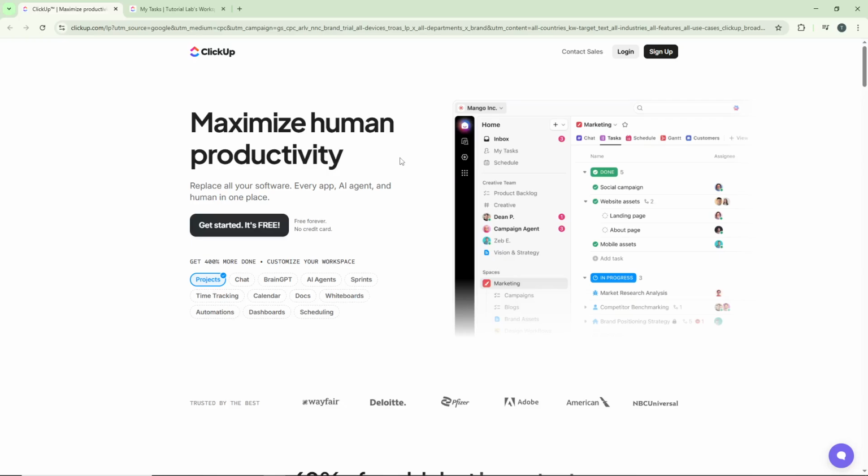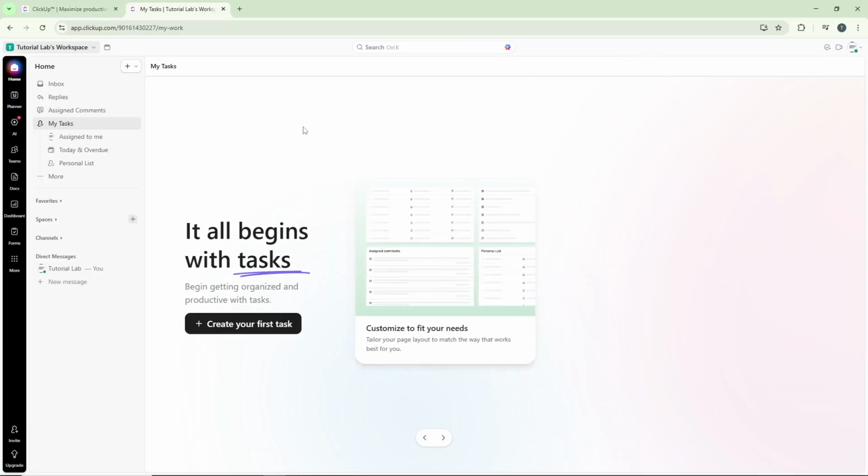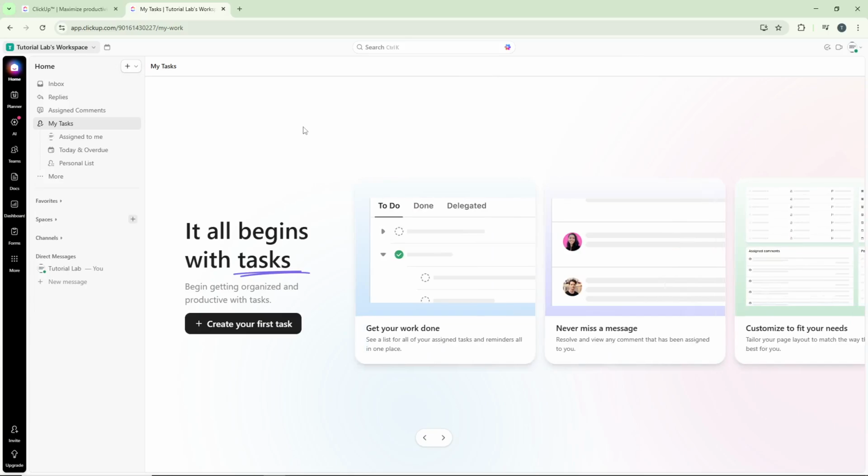First, open your browser and head over to clickup.com. Once you're there, log into your account using your credentials. This will bring you to your main ClickUp dashboard where all your workspaces and projects are organized on your panel.